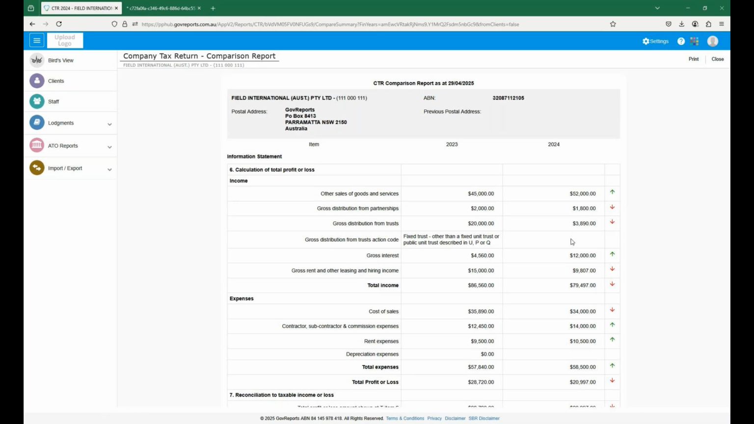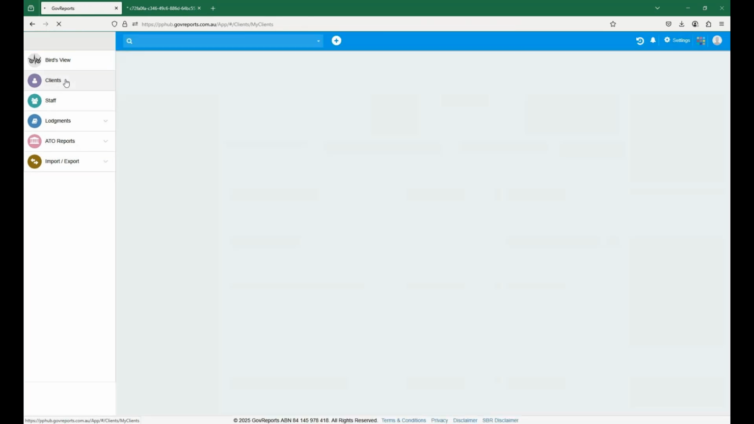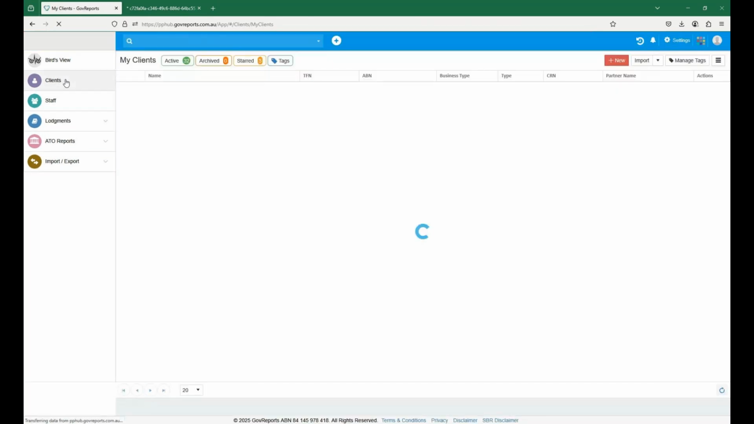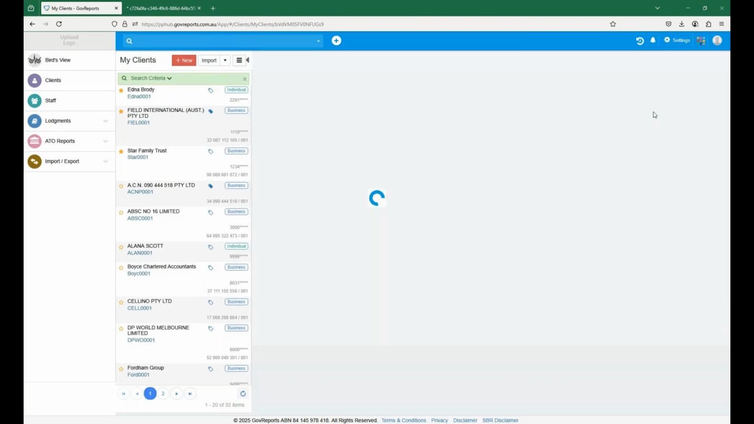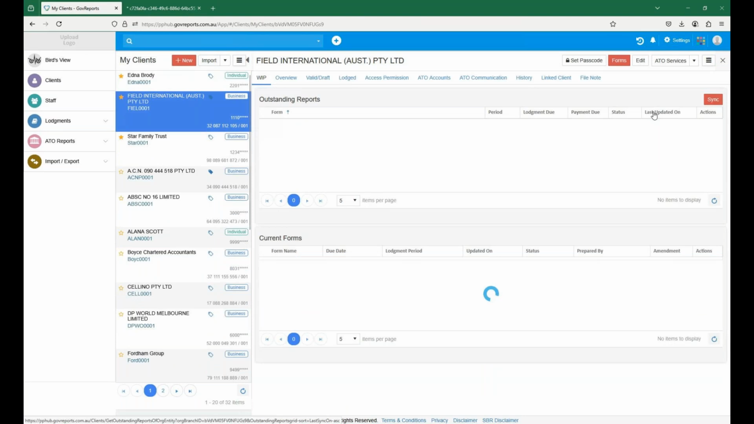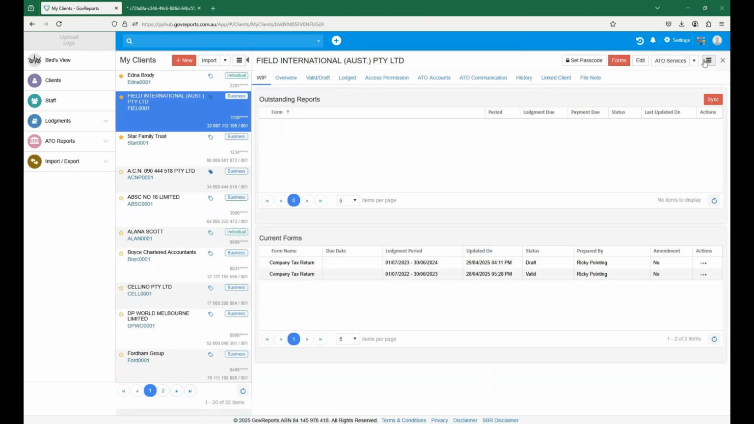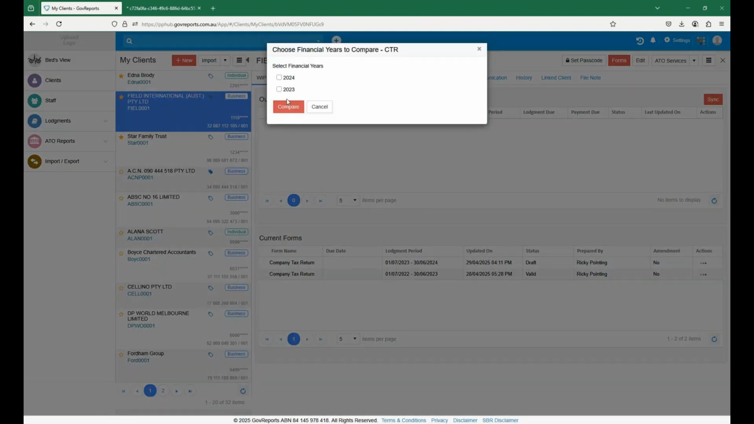Right. This report is going to work in a similar way, where you can do that from the client's profile for the company tax return as well. Likewise for trust, partnership, self-managed super fund annual return and fringe benefit, you can do that from the client's profile itself. In this case, I'm going to a client we have just done the comparison for. Going to the three lines with the box on the top right, that's the more settings within GovReports. If you click on that, you will see more details, like the tax return comparison, which will give you the company tax return.